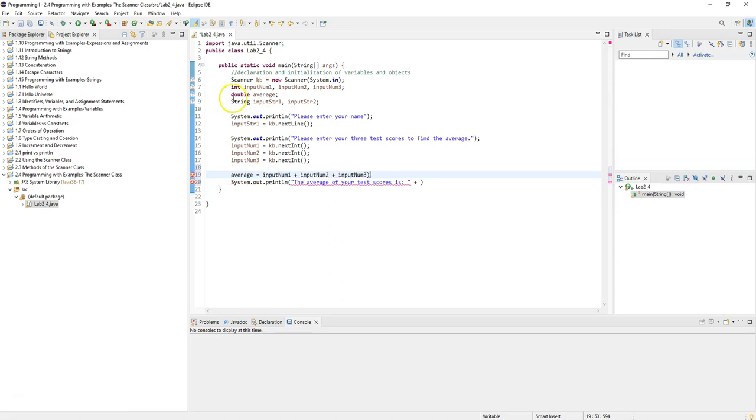And then I'm going to put all that in parentheses here because I want to take the sum of this and divide that out by 3. All right, since we know we have 3 numbers, and then I can just concatenate an average right here. And that looks pretty good.